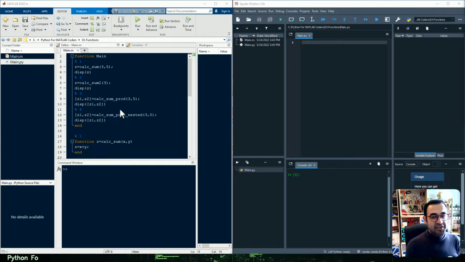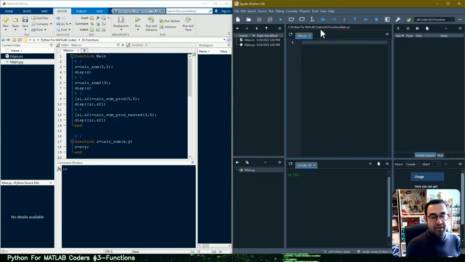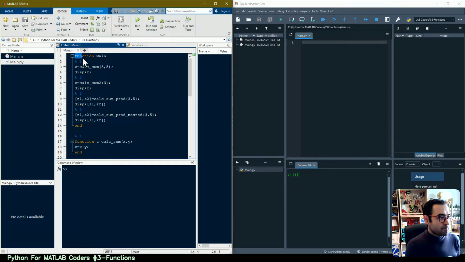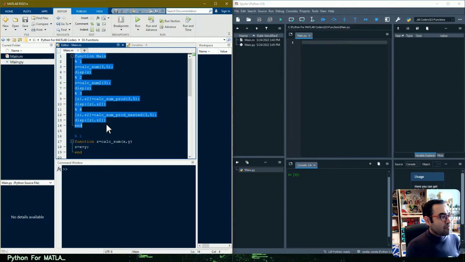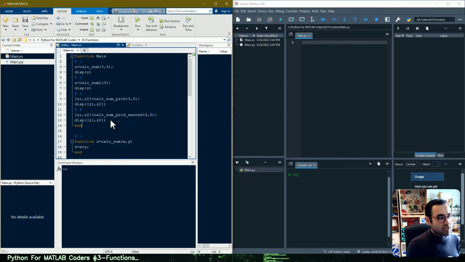As you can see here on the left, I have MATLAB code in the standard MATLAB IDE, and on the right side I have opened Spyder, which is a very useful IDE for Python. Here we basically want to work with functions. I have created 4 different functions with some little differences, and we want to see how the translation of these codes into Python would look and what the main differences are.